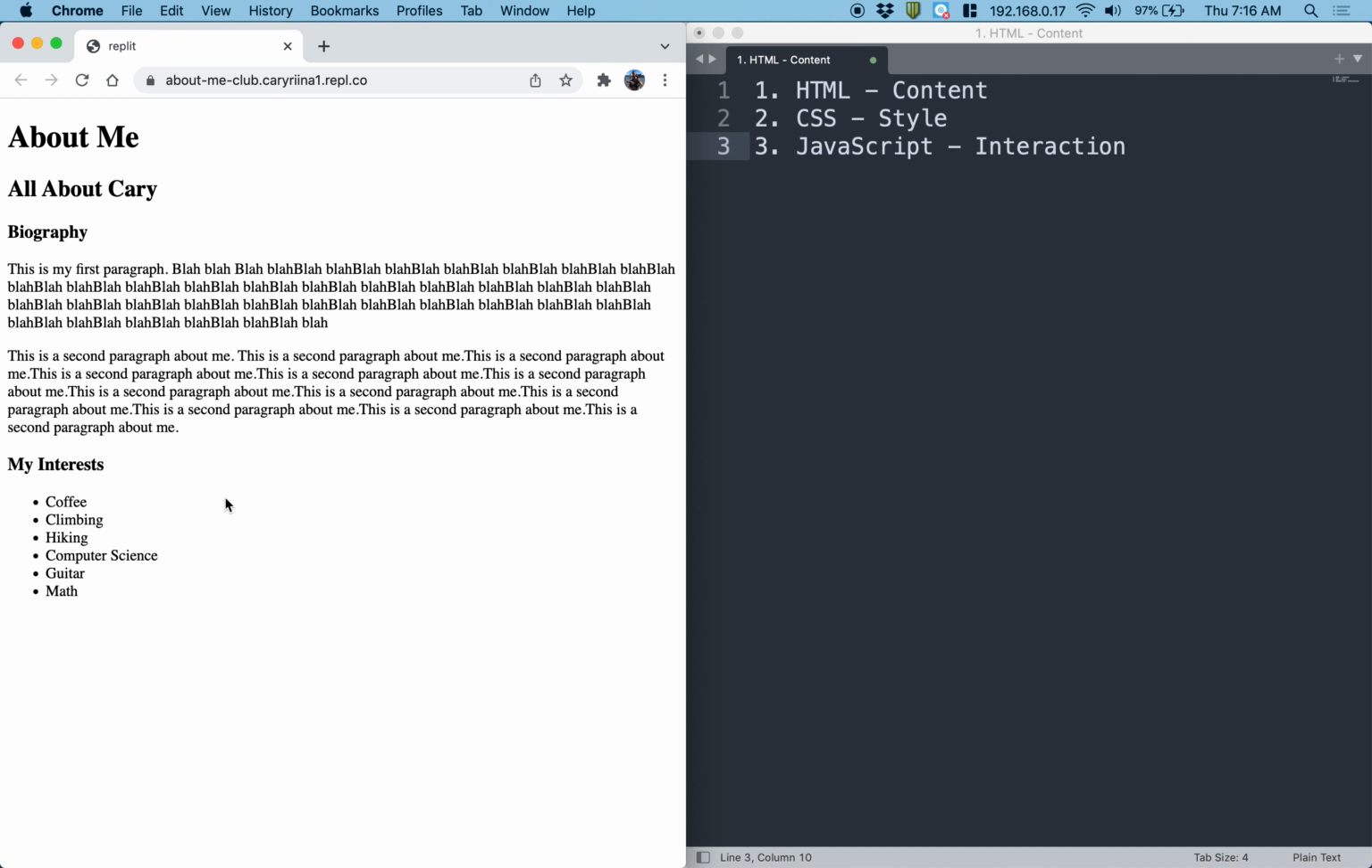Now, this web page looks pretty boring. In the next video, we're going to talk about styling, which will make things look a lot more like a web page.